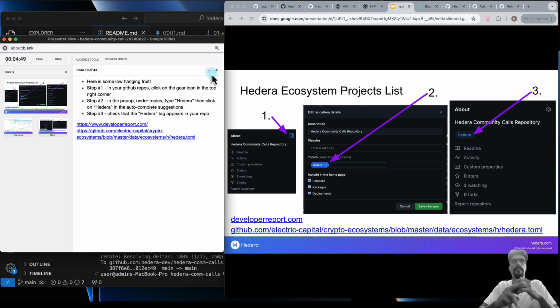Step 2. In the pop-up underneath topics, type Hedera and then click on Hedera in the autocomplete suggestions that pop up below. And step 3, you press save changes and then check that in the about section, the Hedera tag appears in your repo. That's all there is to it.